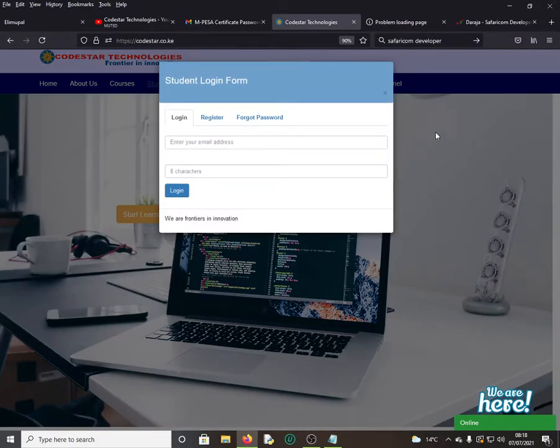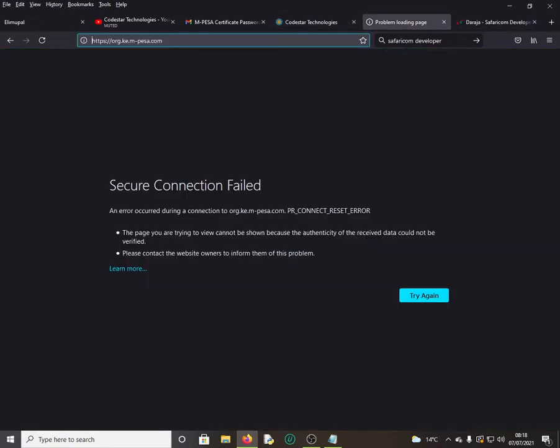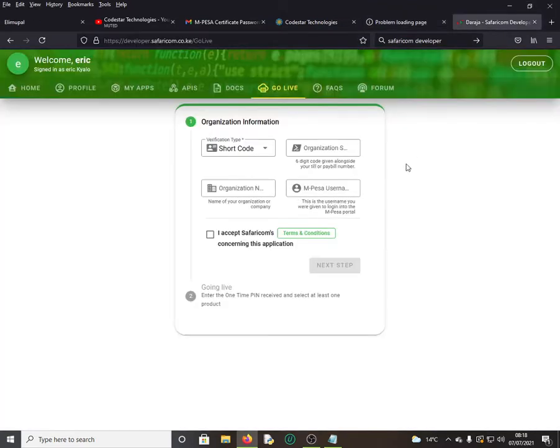And in our today's session, I would like to show you how you can install the M-Pesa certificate. I think you've seen that on the video's title, and maybe that's the reason why you clicked on this video. The M-Pesa certificate enables you to access the M-Pesa portal, and this is when you want to deploy your application or you want to go live.